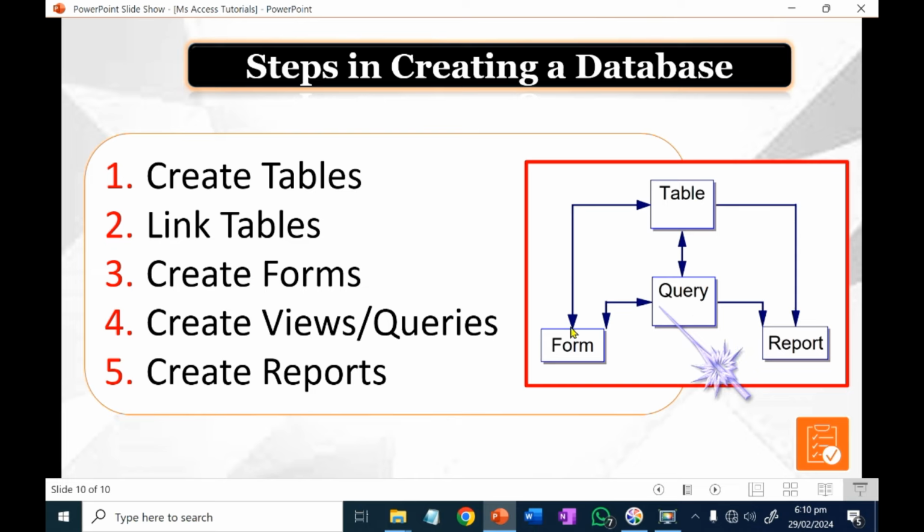Okay, so let's go again. In creating a database, you have to create the tables, link the tables, create forms, create views or queries, then create a report. Okay, let's go ahead.